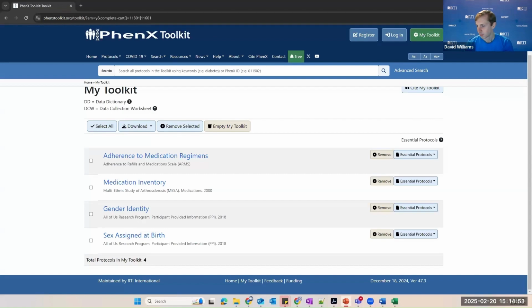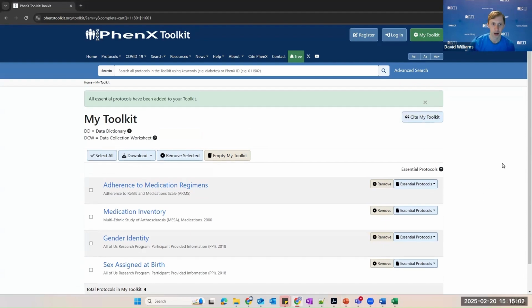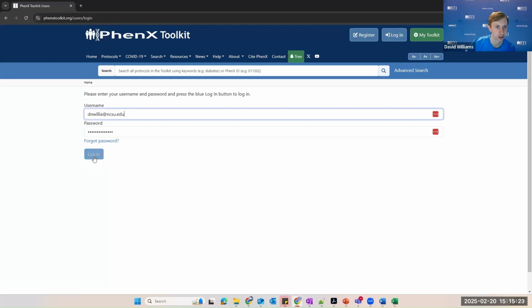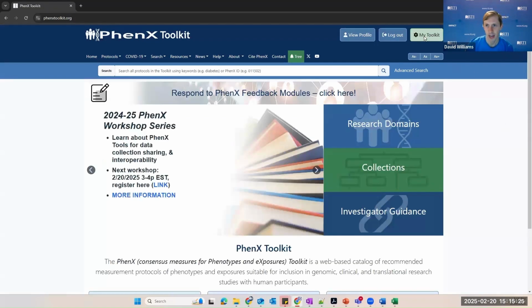Okay, so now that I have my toolkit ready, how do I actually share this? Well, to do that, I have to log in. If you aren't registered for the toolkit, you'll need to click on register up here and fill out some information and verify your account just to start. Again, free to use, simple to do. I already have an account, so I'm going to click on login, and that should autofill. I'll log in, go back to my toolkit.